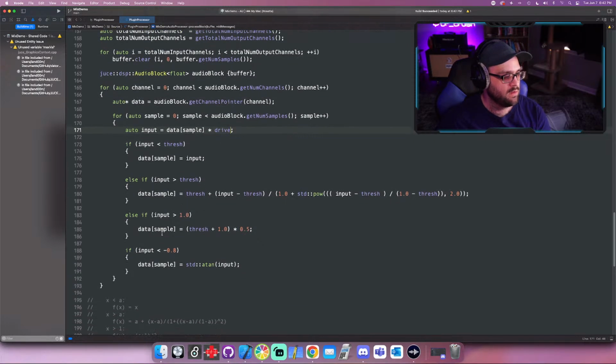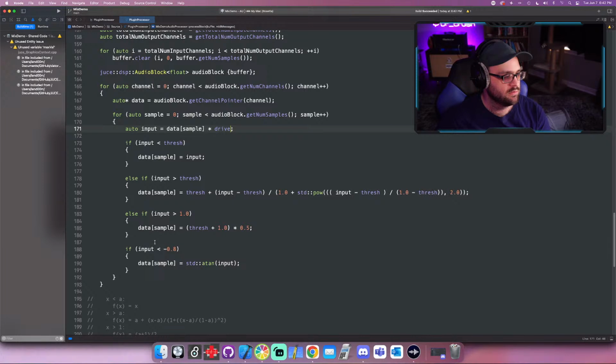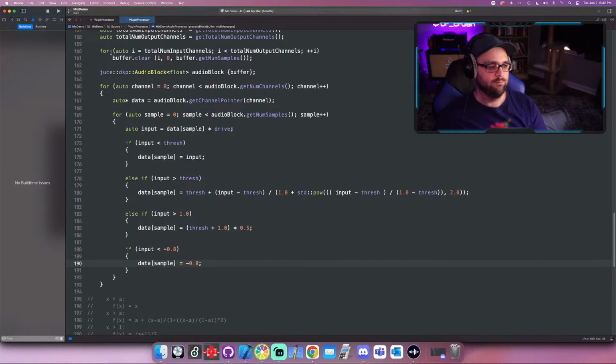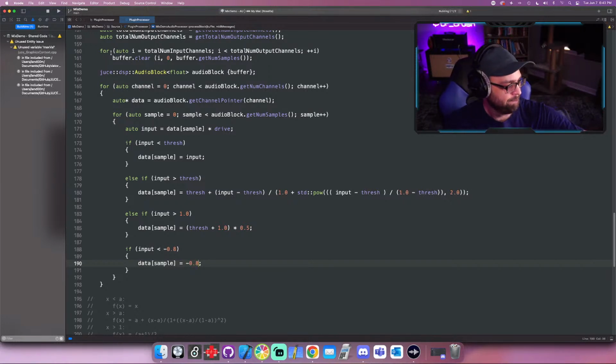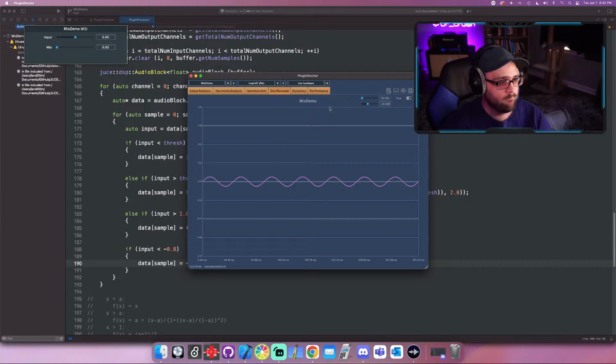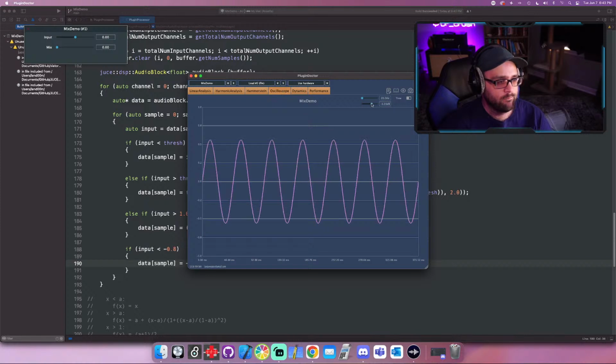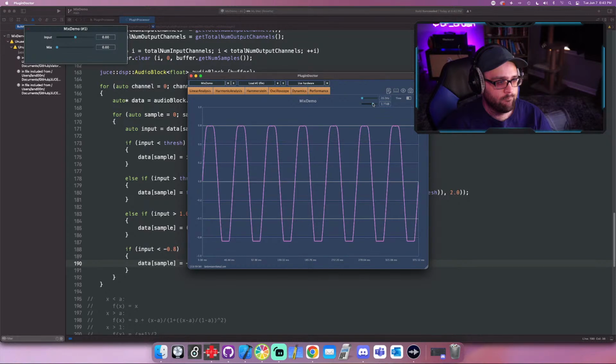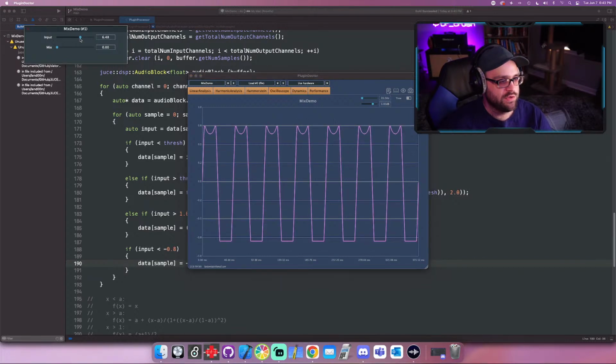Right, yep. Let's see. I'm just gonna get rid of this. It's not working in this situation. So let's just hard clip it right there. Can I type in here? Okay, good. Okay, so this is what it looks like, which is cool.